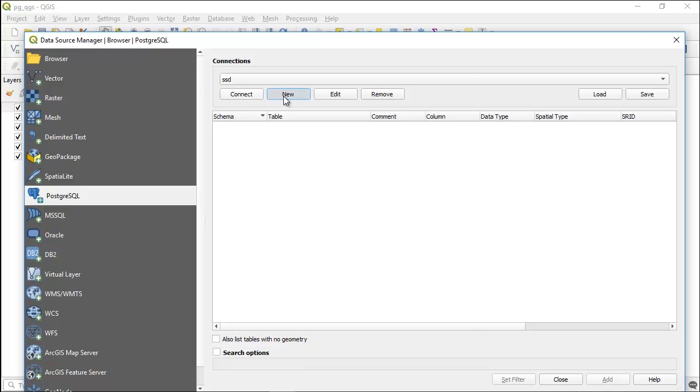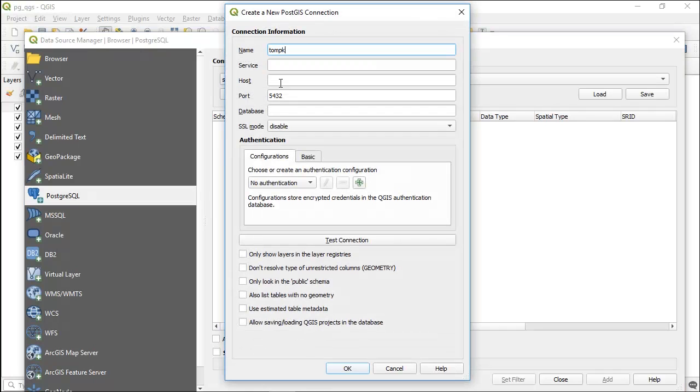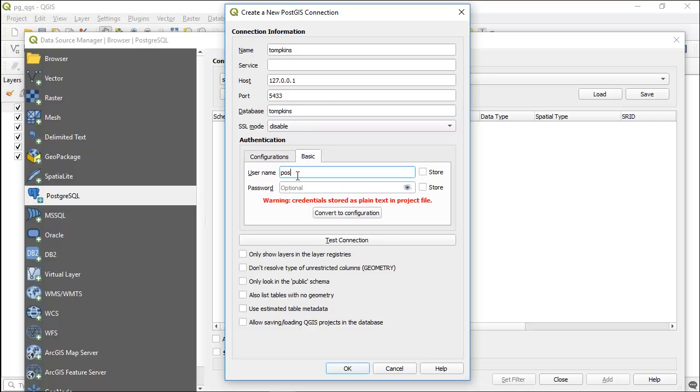I'm going to say new, and I'm going to create one called Tompkins. And the host is 127.0.0.1, and my port is 5433. Keep an eye on what your port is. I'm not sure which one you chose when we did the install. So if you chose 5432, then that's what you put in. The database is Tompkins, and for the username and password, it's Postgres and then Postgres again.